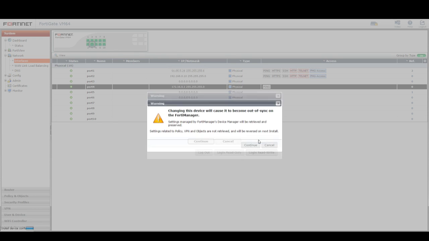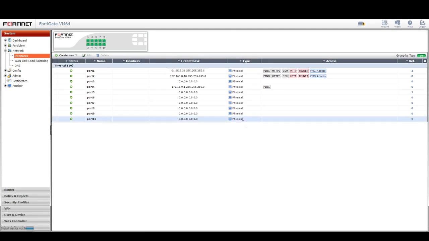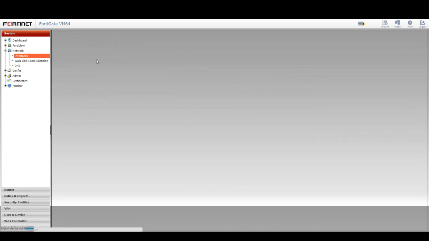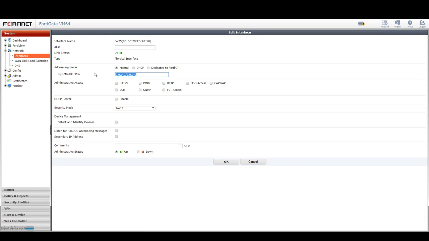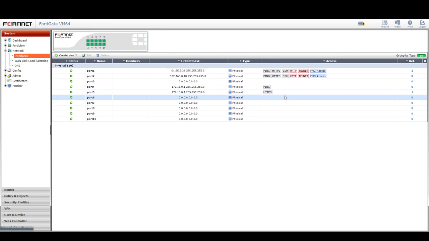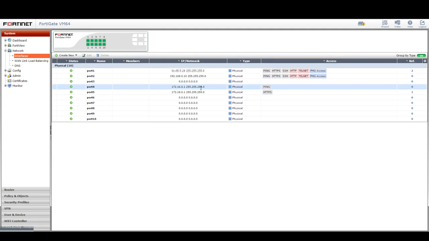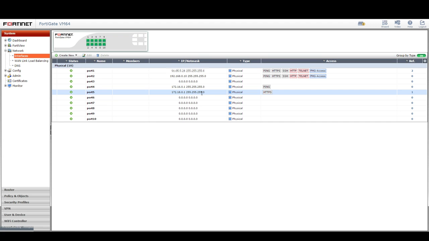What we can do is log in with read write, and it tells us, hey, you may become out of sync if you do this, but we're going to continue anyway. And what we're going to do is under port 5, we're going to give it an IP address. Let's say 172.18.0.1, and it's going to be a /24, and we're going to do HTTPS, and we're going to hit OK. And that configuration has now been done locally on the FortiGate.